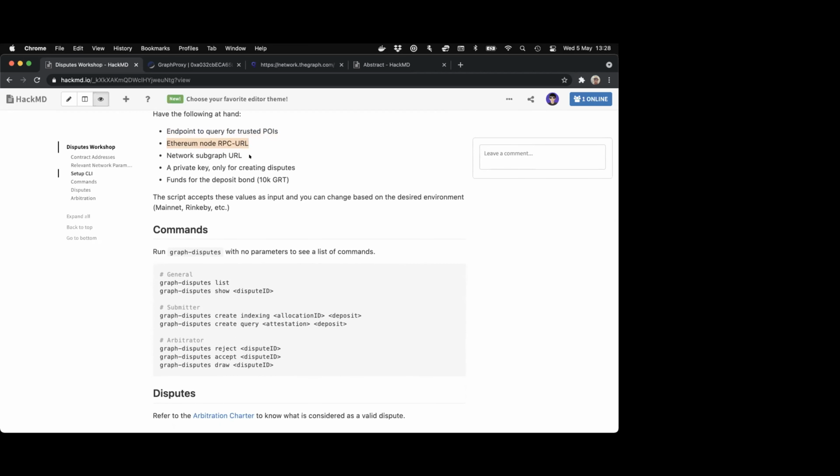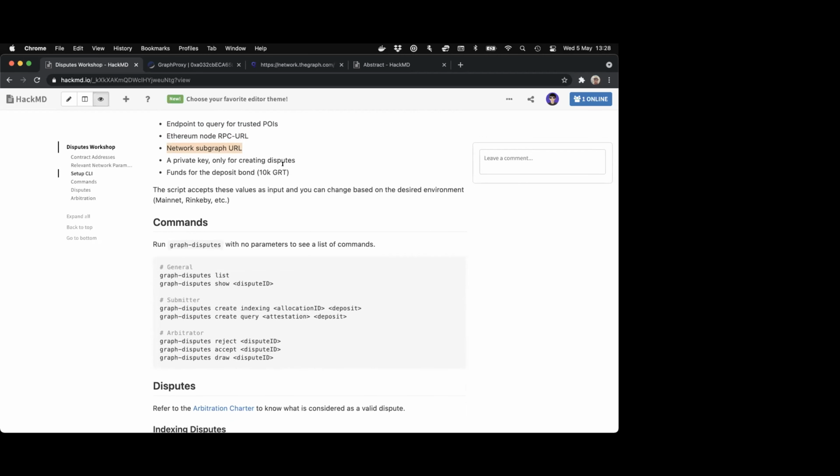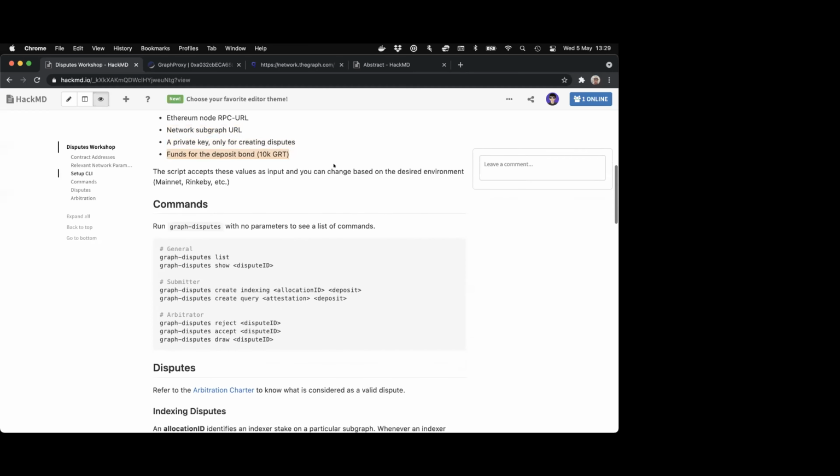You need an Ethereum node because it's going to interact with the contracts. You need the network subgraph URL because it's going to query for allocations and some information to present in the script. You will need a private key, so you can send the transaction to the dispute manager contract, and you need the funds, the 10K, if you are going to dispute.